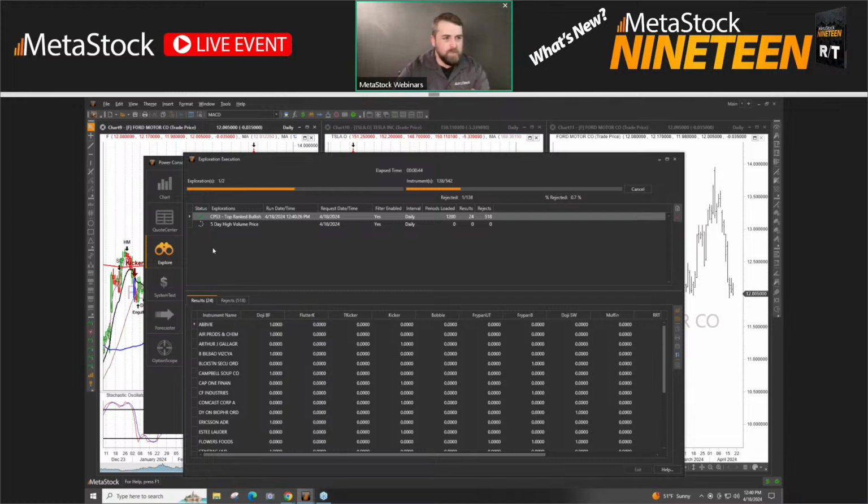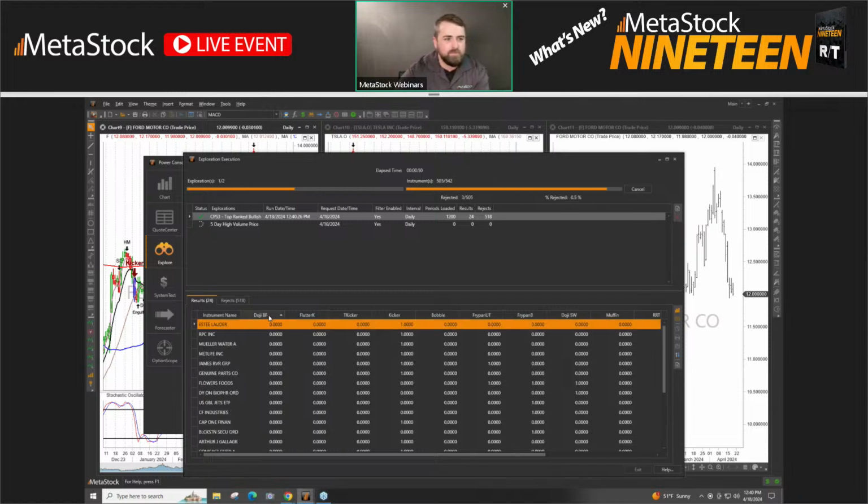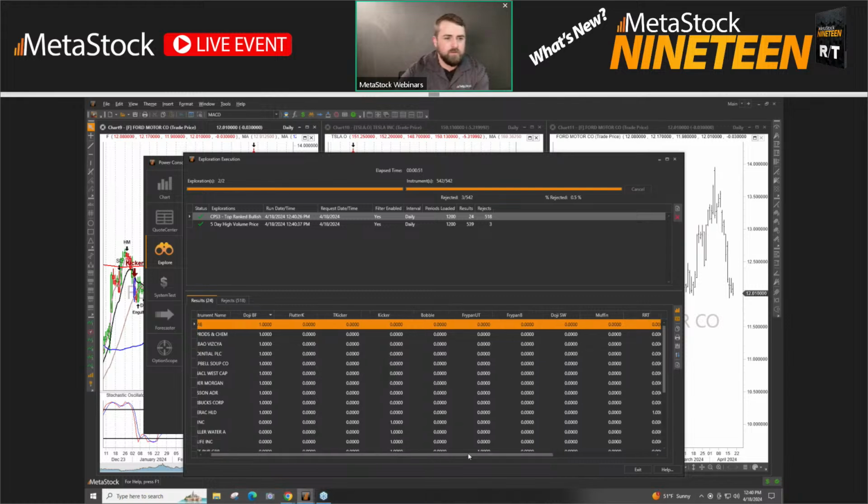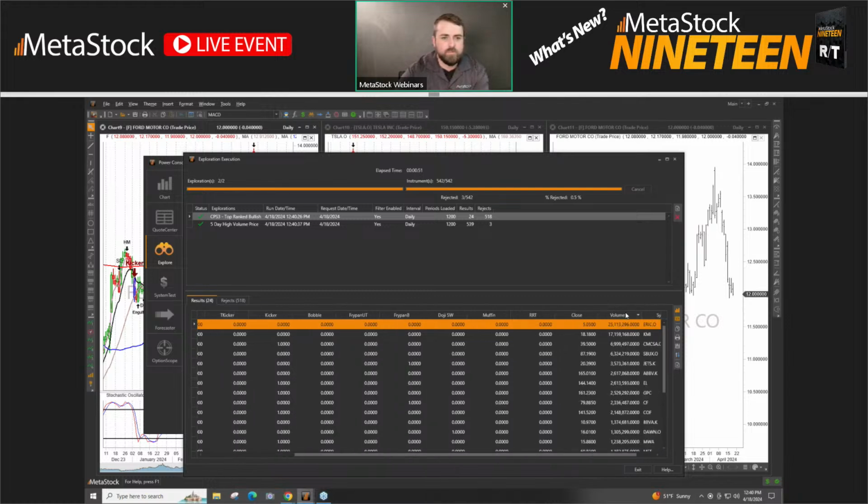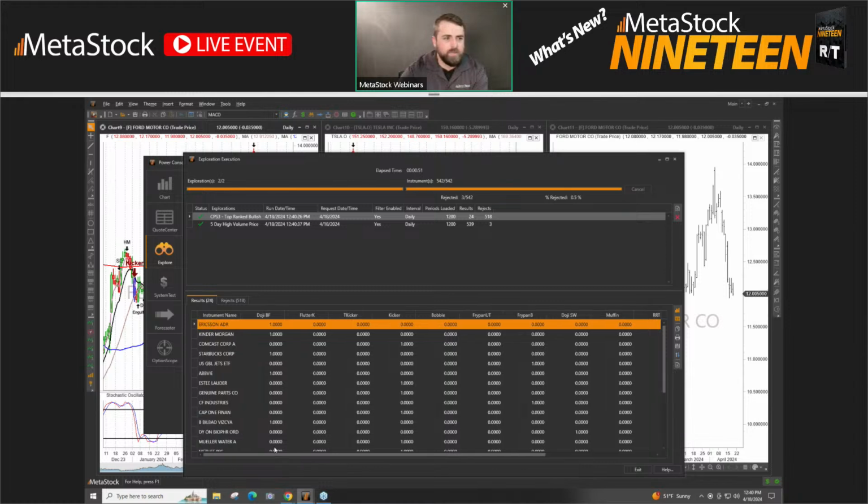So here we go. This was the CPS3 top ranked scan. If I wanted to sort by the doji best friend, the ones with a 1 in it have the doji, so I can sort that way. If I wanted to sort by volume, the highest volume here, you can see this arrow says we're sorting by this, ascending or descending, etc.